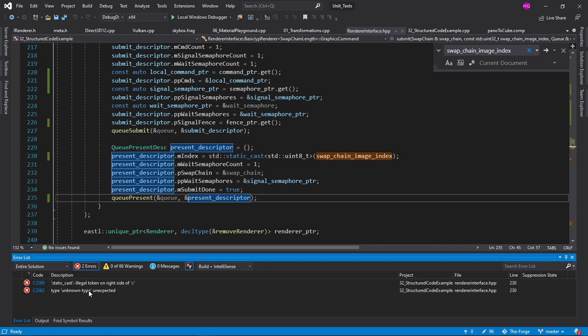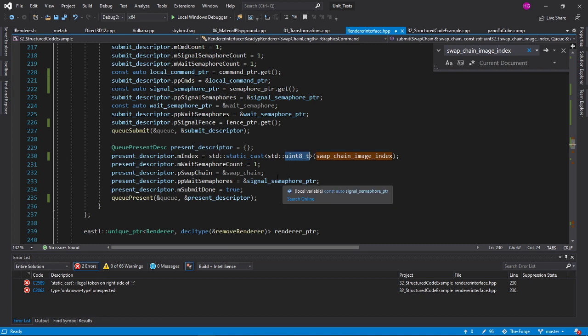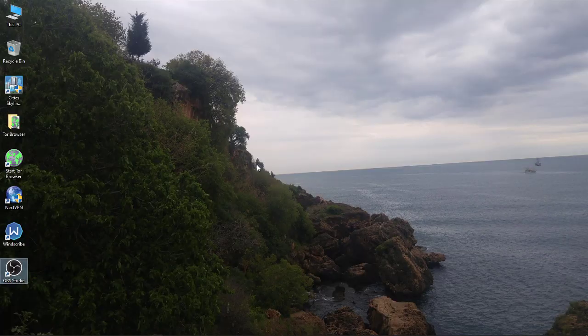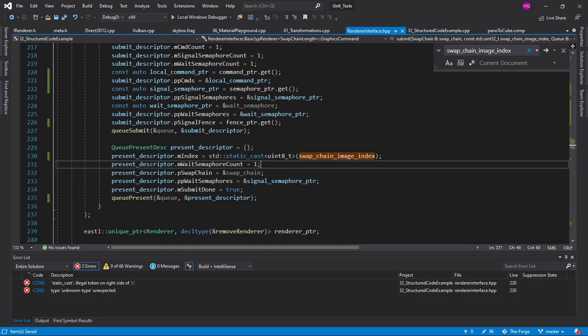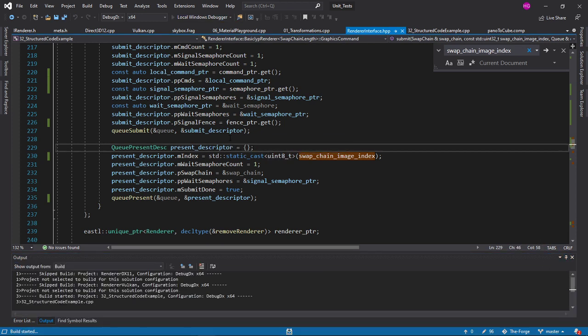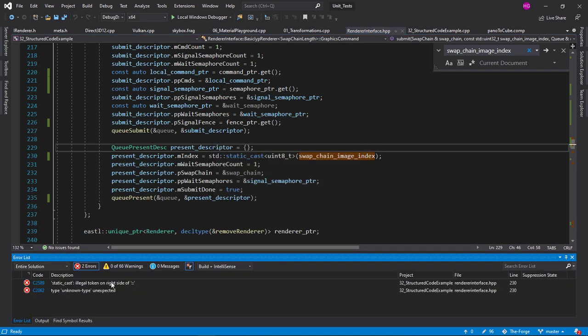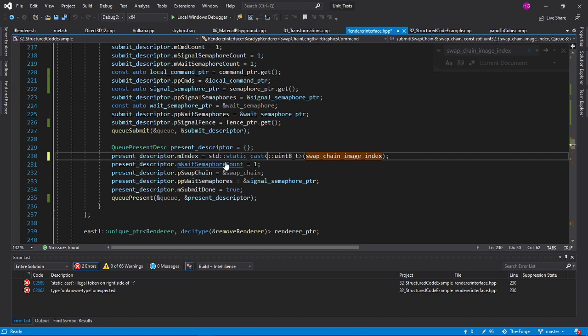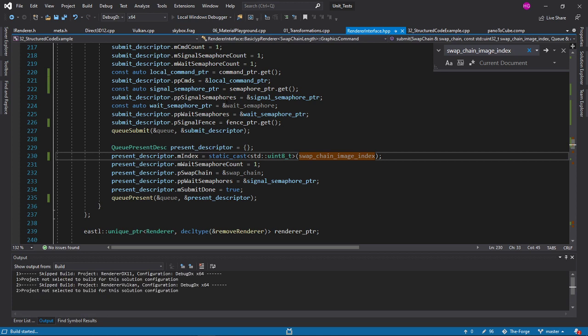Illegal token at right side of this. Am I missing something here? Is this not a type? It is a type. Then what is wrong with this? Oh, I get it. We do not have static type, static cast.